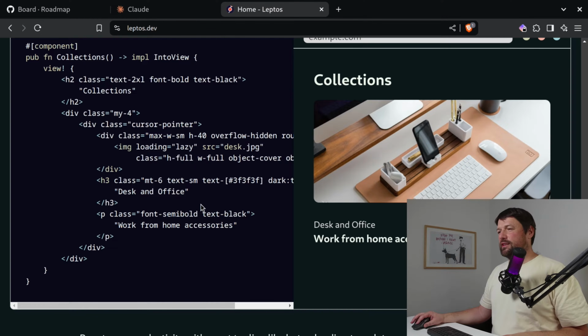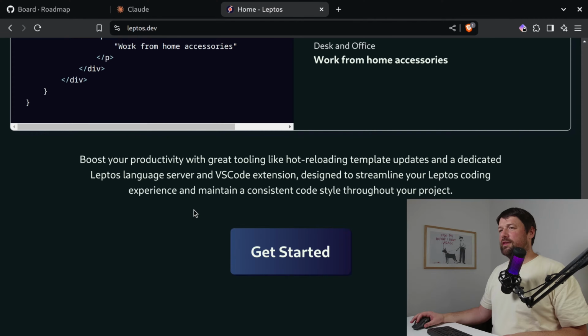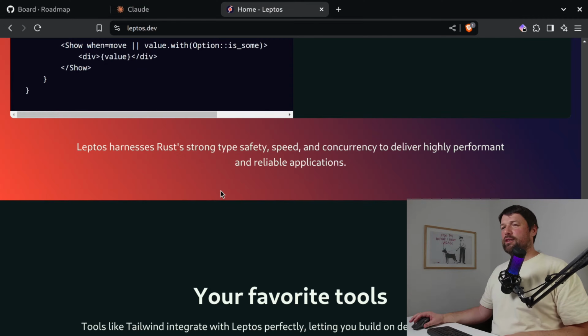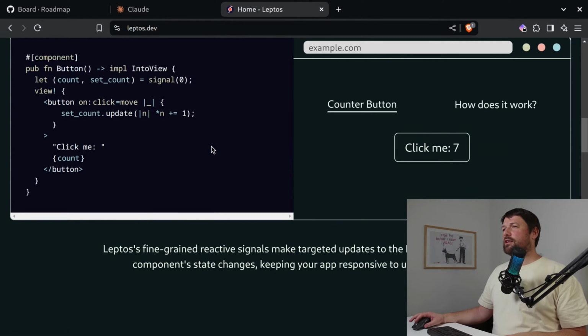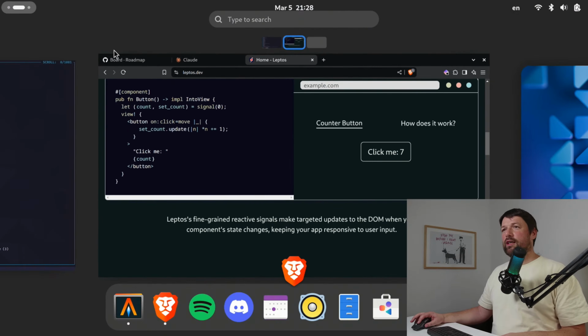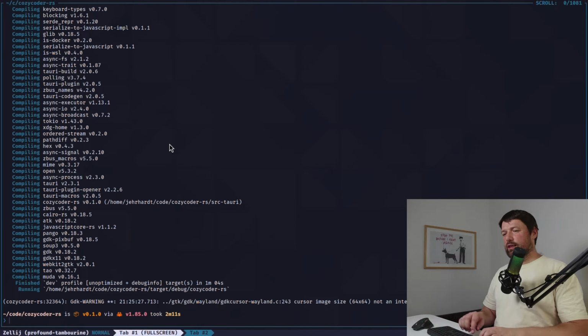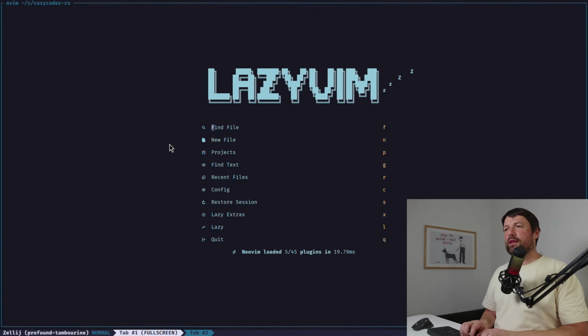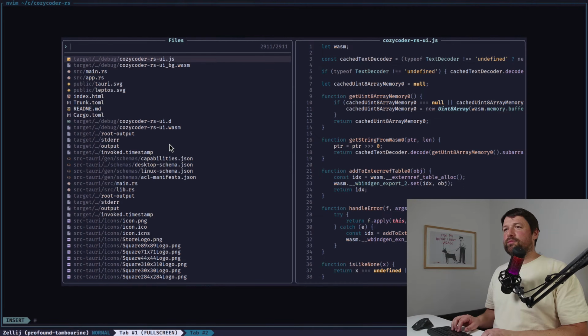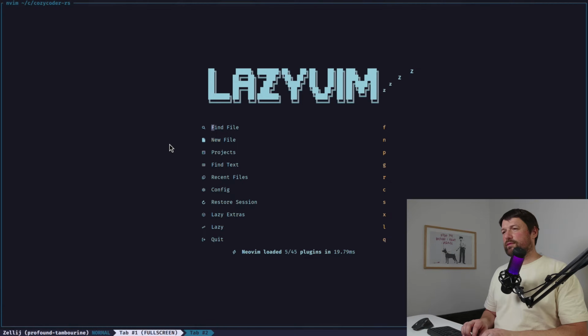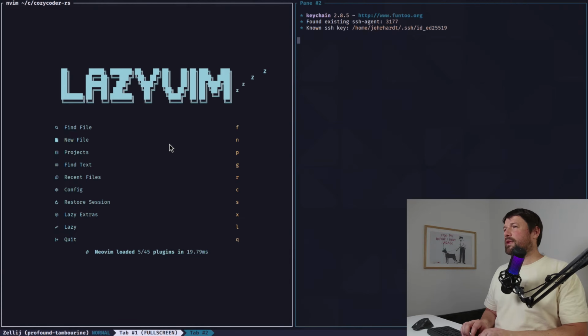Okay, and as you can see, it's just simple Rust code. You have JSX-like syntax, server integration with your backend code. The server-side integration doesn't make that much sense for me personally, because in our case we have the Tauri application. Wait. Let's also get in it here.